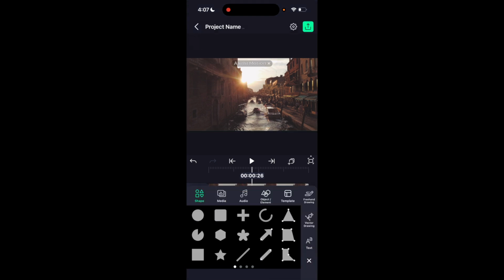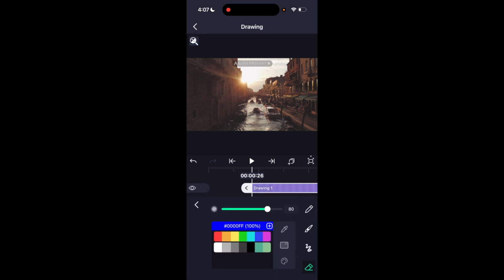Then there's a bunch of different options right here on the far right. It says freehand drawing. Go ahead and select that. Then once you're here, you can go ahead and play around with it. So if you want to increase the thickness or the thinness, you can select the color as well. So if you wanted to do green, you can draw right here. So go ahead and press the drawing icon.